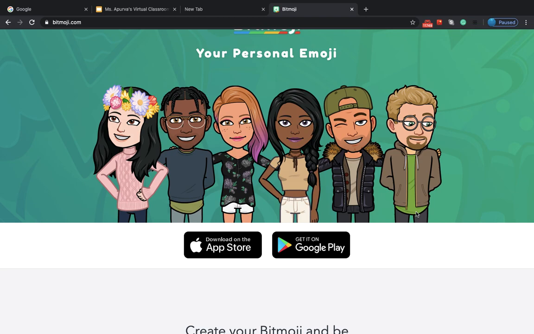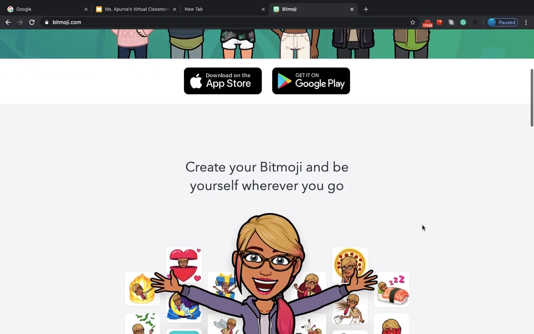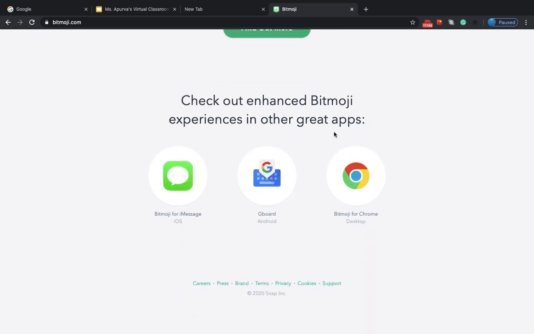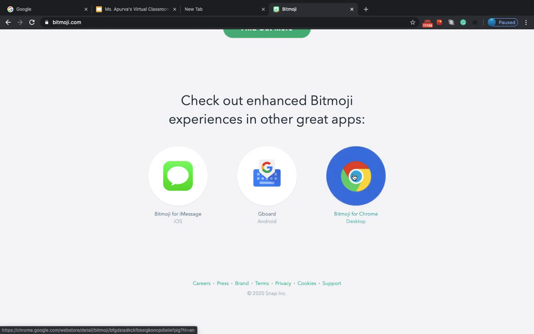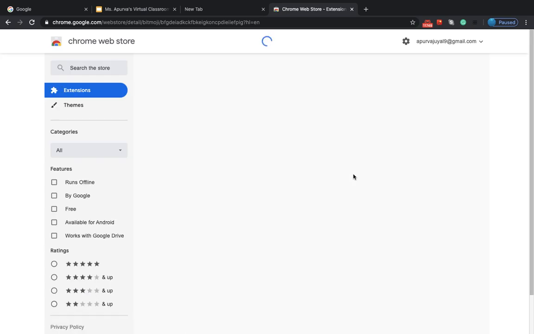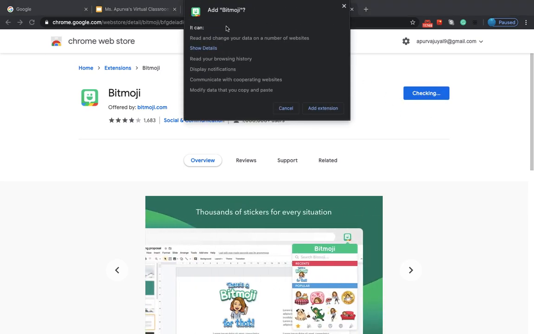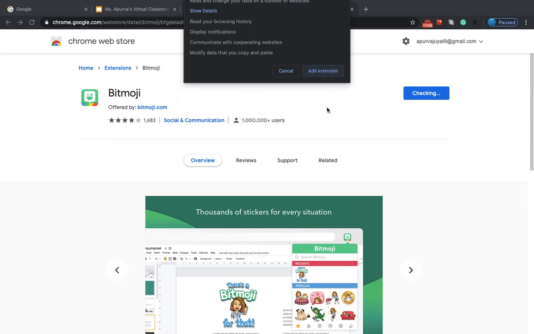Once you've created your own person, you can come back to bitmoji.com, and you need to have this Google extension for Bitmoji. If you're using Google Slides, be careful that you need to use Google Chrome, because both are Google operated. So you just need to click Bitmoji for Chrome desktop. You need to add this extension. You can see there's an option, add to Chrome. Just add to Chrome and add Bitmoji.